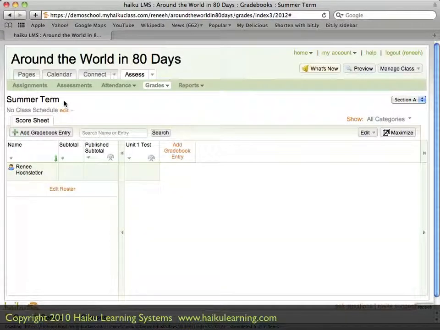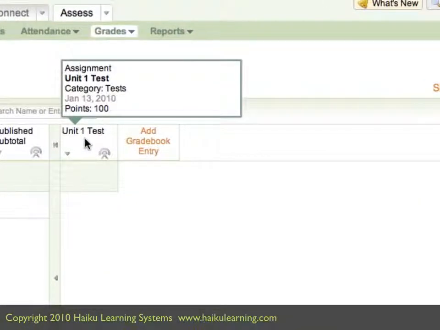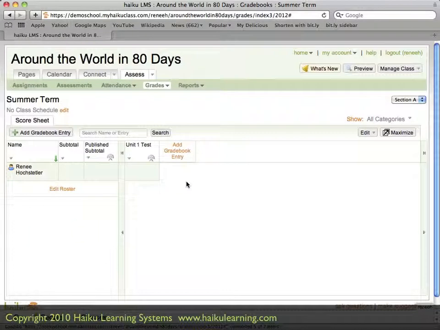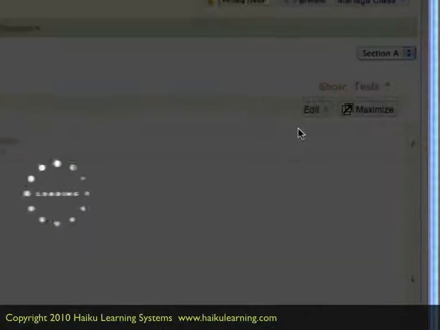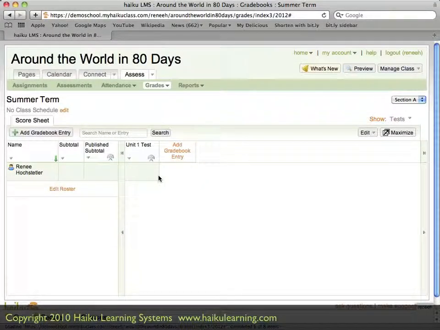And now I can see I am back on the summer term gradebook. And here is the entry I just added. I can see the summary when I hover over it, including the category. And because this gradebook uses categories, I can change what information displays here. So by default, I'm seeing all assignments that are in all categories. But if I just want to see tests, for instance, I can choose Show and then select my category. Now in this case, we obviously have only one assignment, so all we'll see is that one assignment. But the idea is that any test that you had entered would be listed here, and the same would be true for the other categories as well.